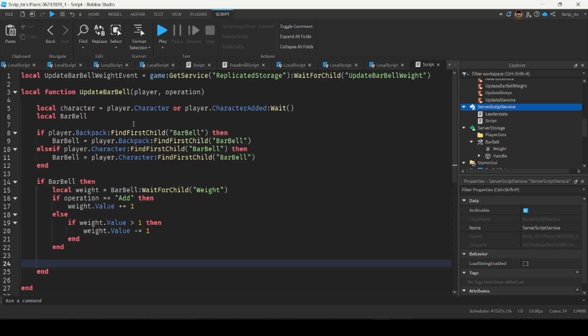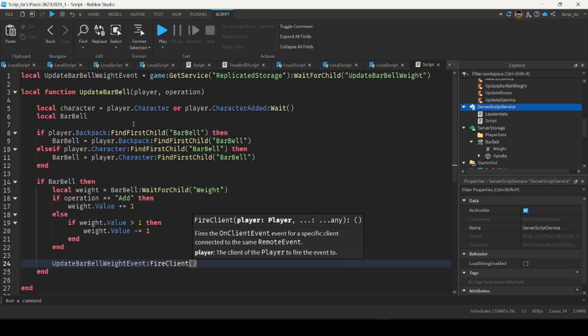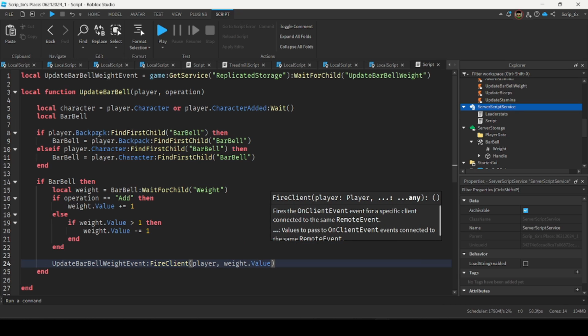The last thing we want to do is fire the update barbell weight event so that the client will update the current weight shown. So fire event player, weight.Value.